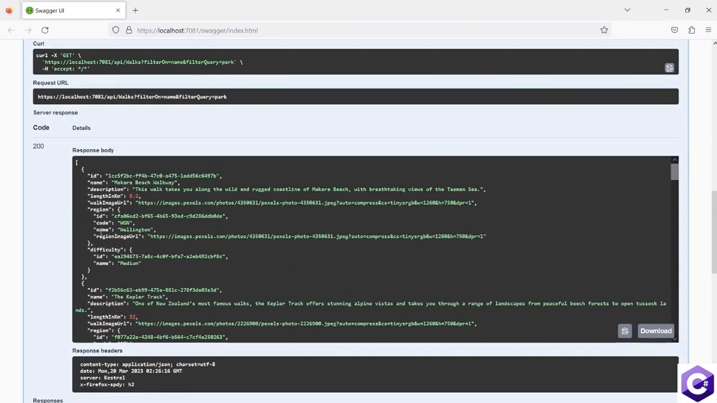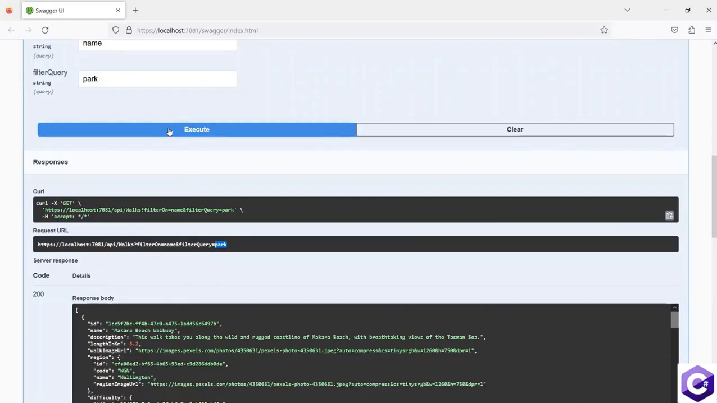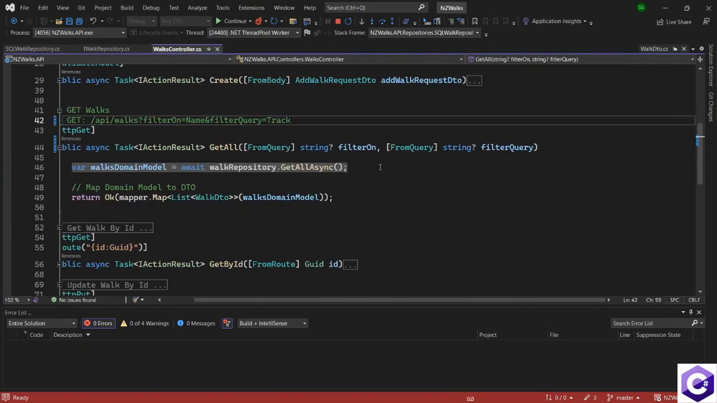So it's now time to debug the application to see what happened, because we are sending the filter on as name and filter query as park. So let's put a big breakpoint over here in the SQL walk repository. And if I execute this now, the first parameter coming in is the filter on, which is coming as null, and also this as null. So that means we aren't really passing anything. And if I open the controller here, we are not passing the result to the repository.